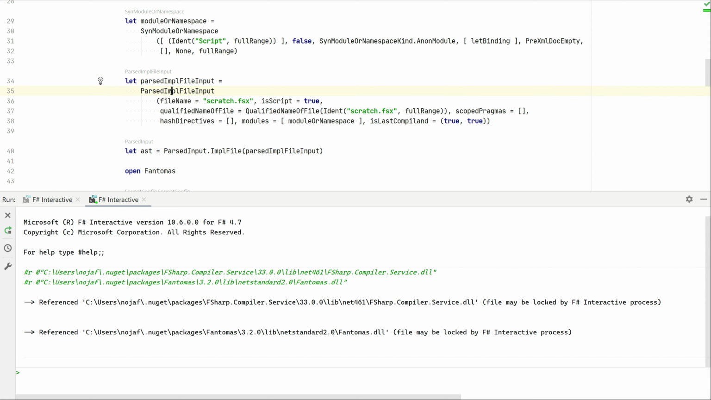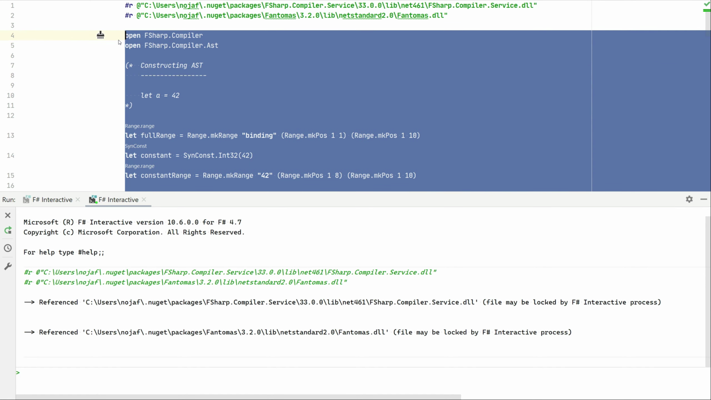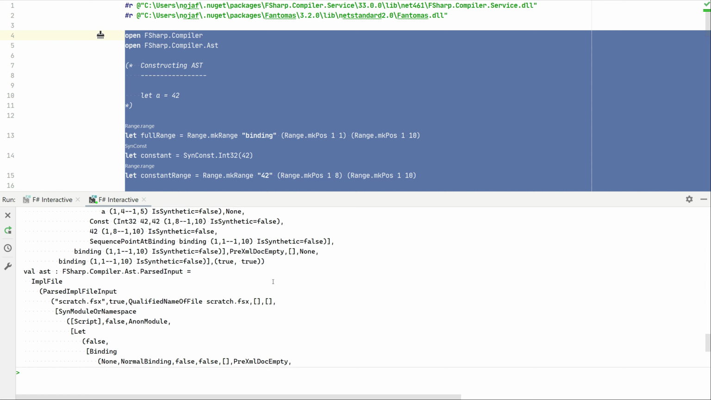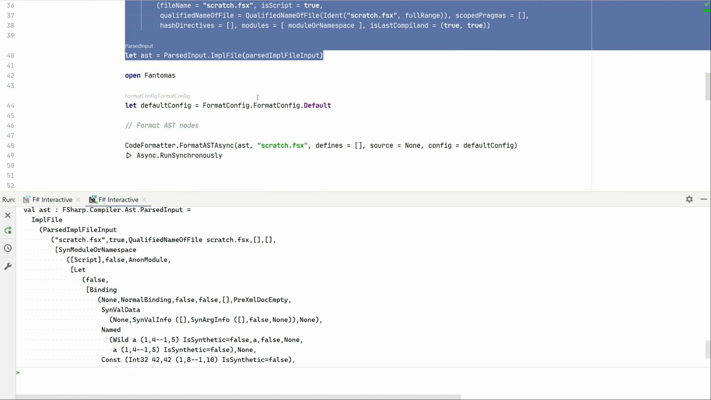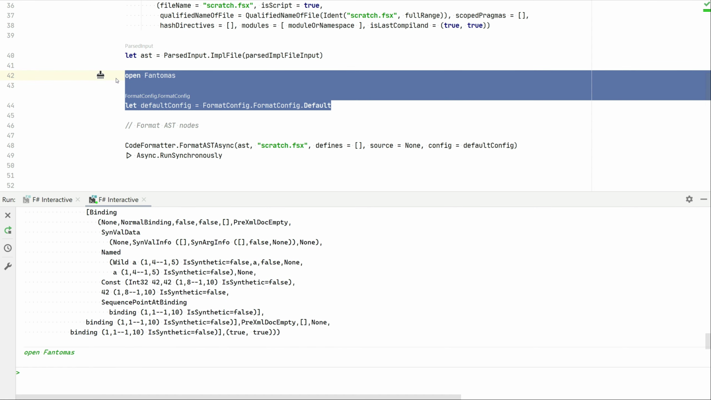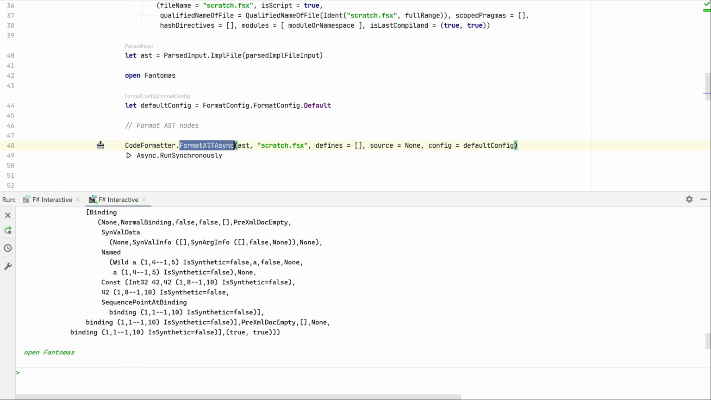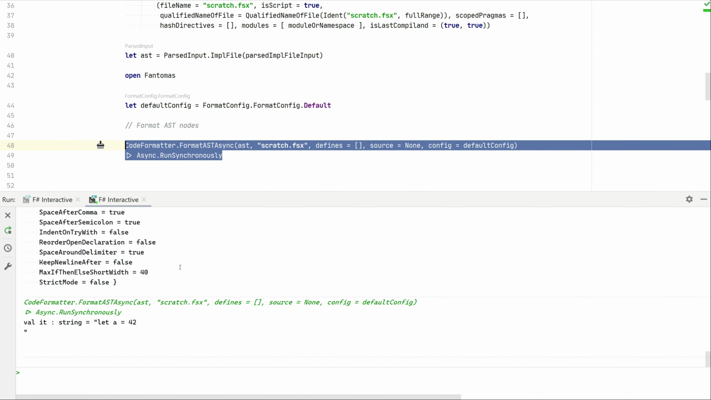If we have this parsed implementation, its counterpart would be a signature file. We can then create our AST node, which you can see is exactly what we expected. If we then open Fantomas and use the default configuration, we can call CodeFormatter.FormatASTAsync. Let's run that, and then we get our expected string.